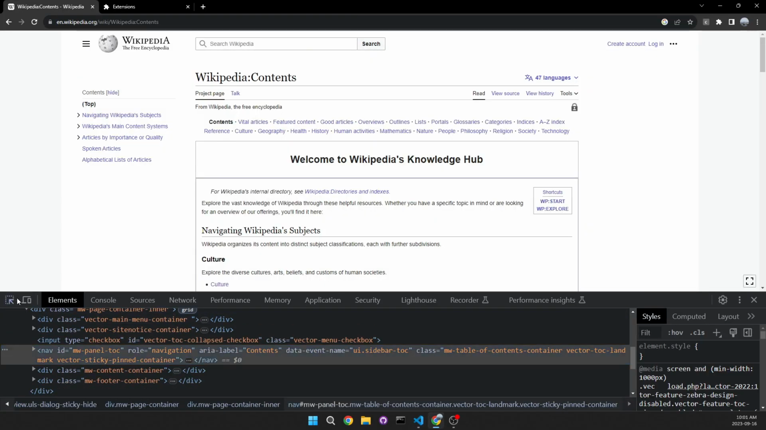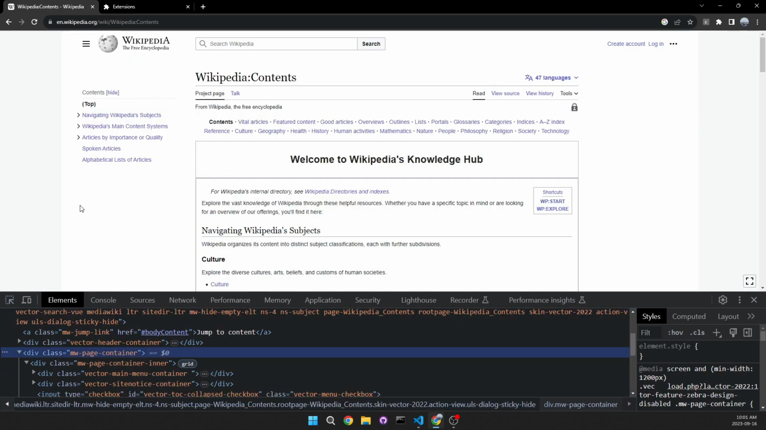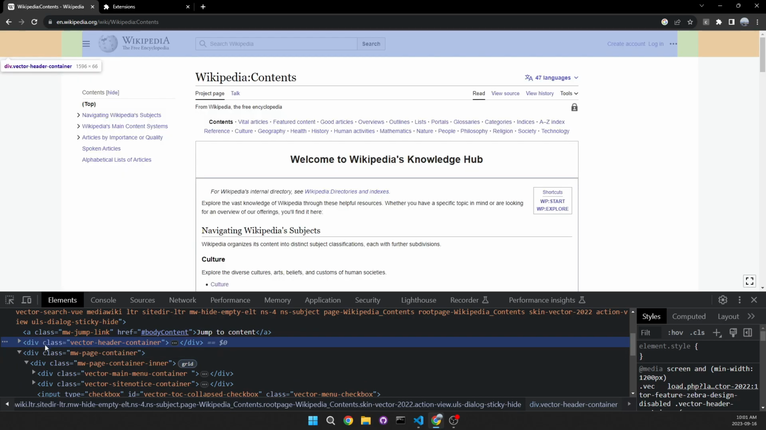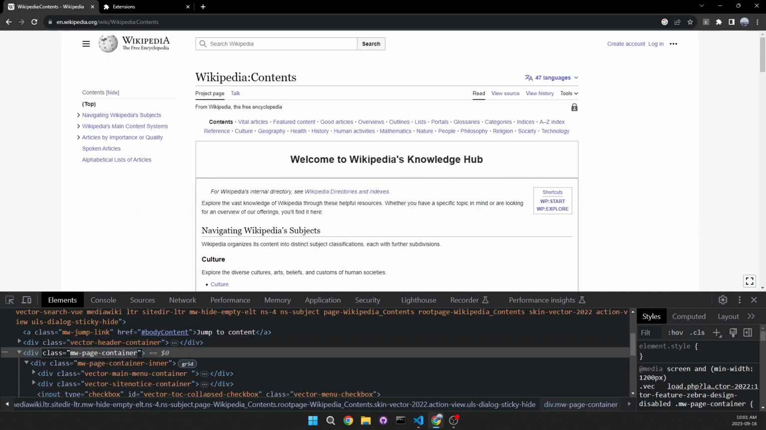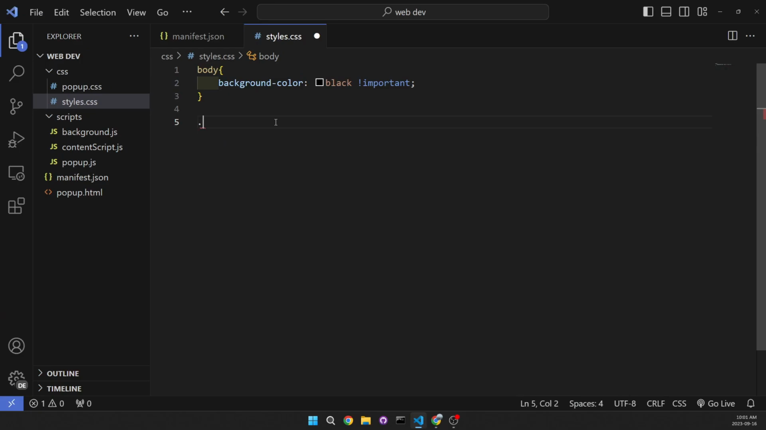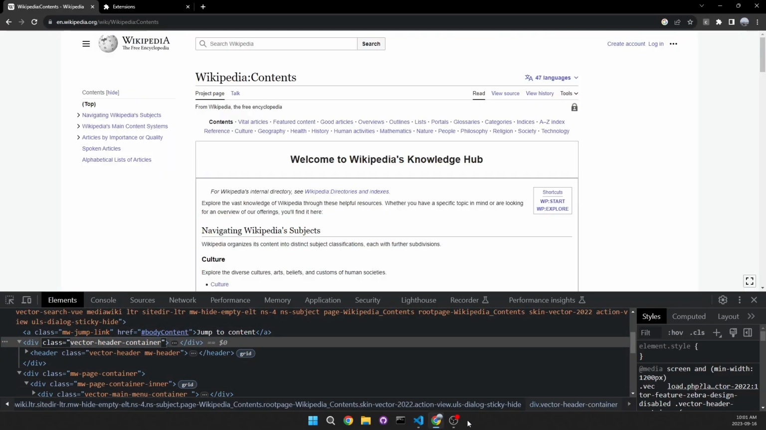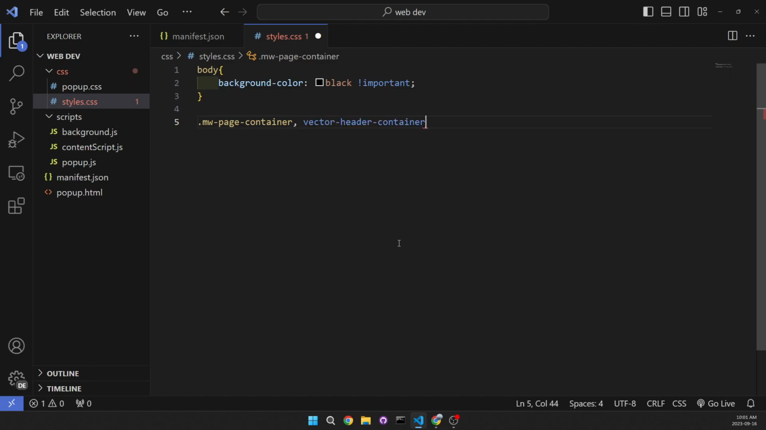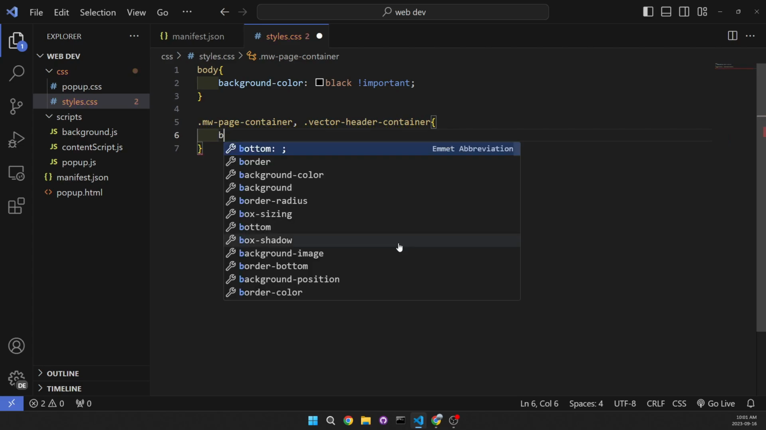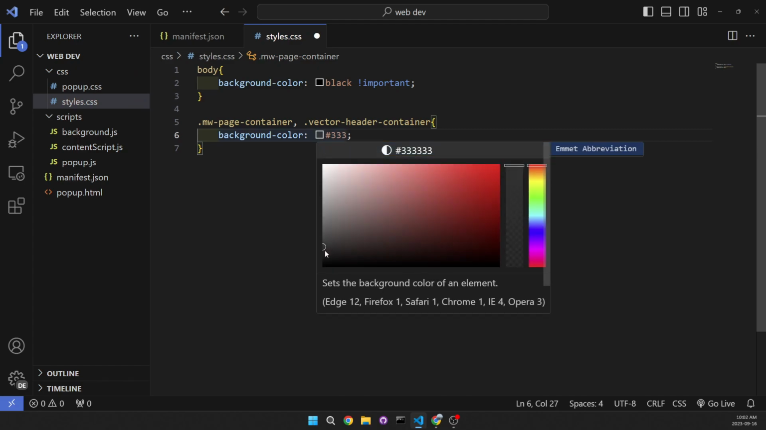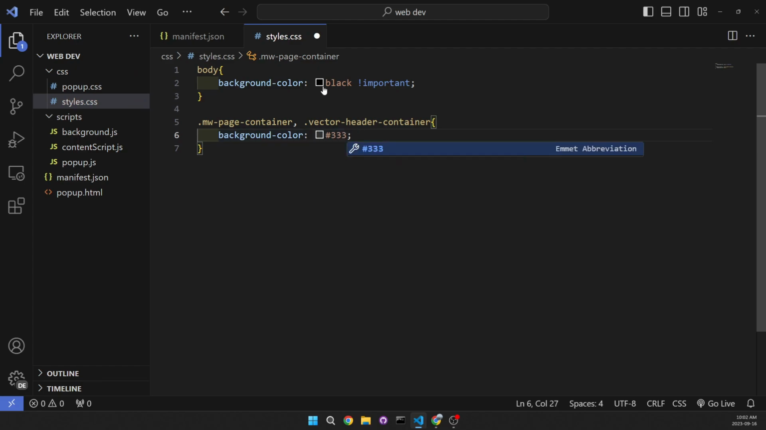So let's inspect the element here. We're going to see that we're going to need to change the background color of these two elements. So let's select them, go down here, select this element, and then the other one. So copy this, and then we're going to paste this in here too. And in here, we can set the background color to something like this, so #333. And this is going to be dark, just a bit lighter than black.